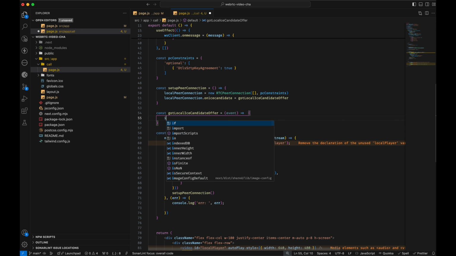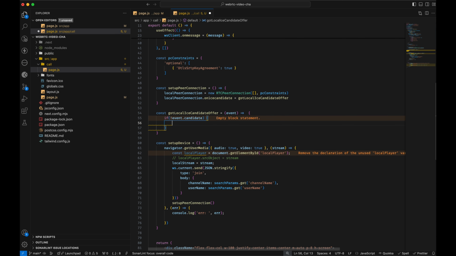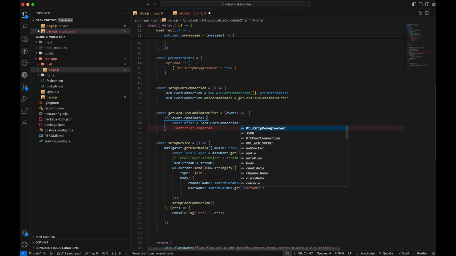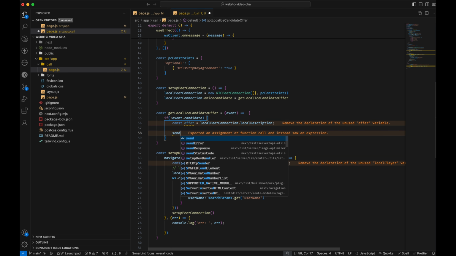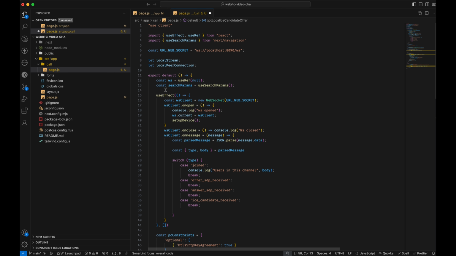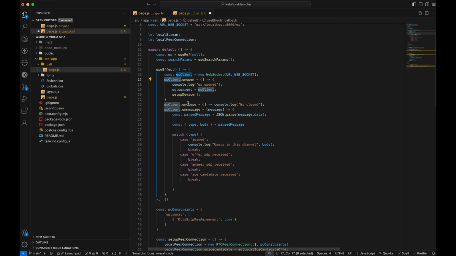Now to check if this event does not have a candidate, then we need to create an offer. Now this is where we'll create the offer for sending to all these other users. So we do that like this. So the local peer connection will have an object called local description. This is the offer, and we're going to use a WebSocket client to send a message to the rest of the clients on the WebSocket connection.